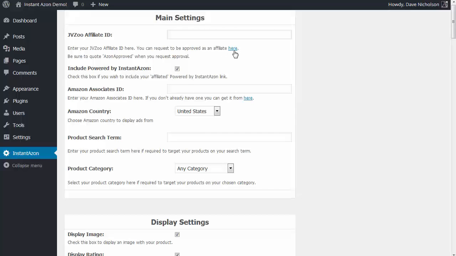You can click the link there to request to be approved. Once you're approved, just put your JVZoo affiliate ID in here. Let's say, for example, it was 1, 2, 3, 4, 5. Obviously that's not yours, but if that's what your ID was, put it in there like that, and make sure that checkbox is checked to include the Powered by link.